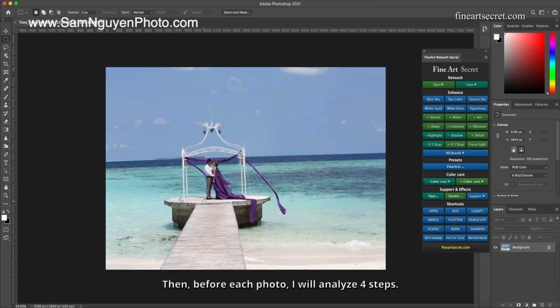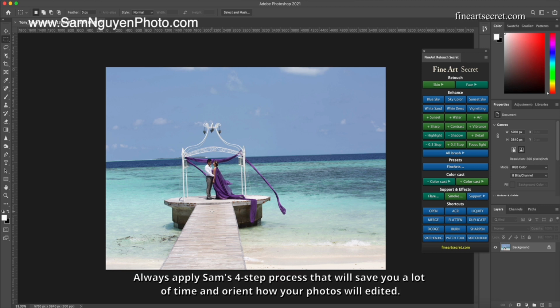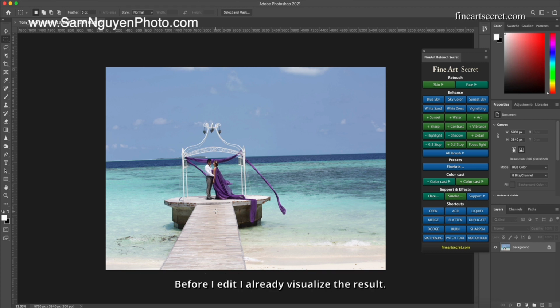Before each photo, I will analyze the 4 steps. And I follow the 4 steps, so I won't be confused when processing the image. Many of you, when editing photos, don't know what to edit. Therefore, we get lost and don't know the direction. Always apply Sam's 4-step process, it will save you a lot of time and orient how your photos will be edited. Before I edit I already visualize the result.